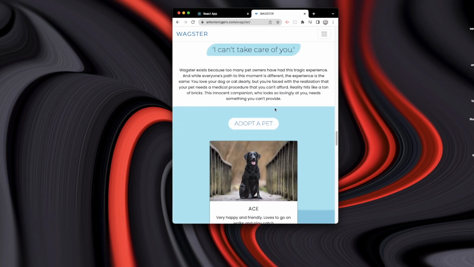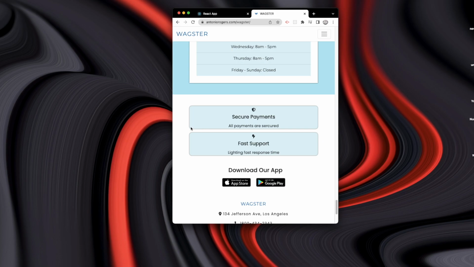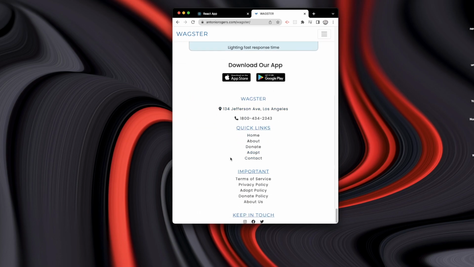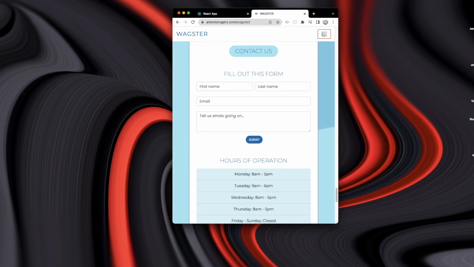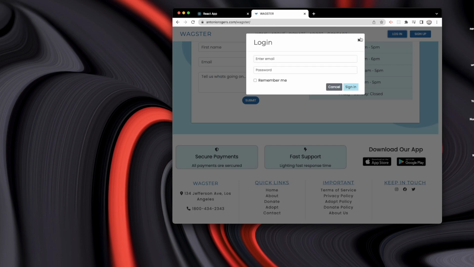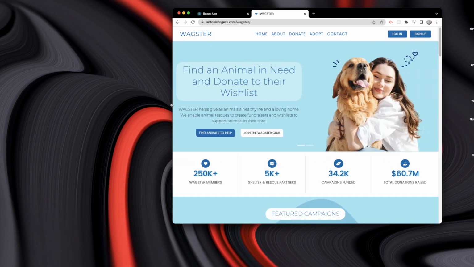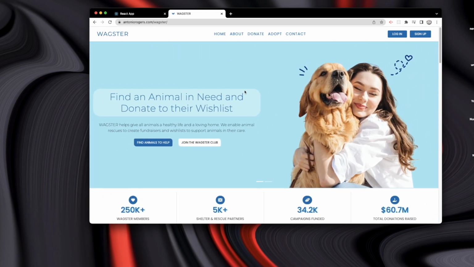Scroll down. Adopt a pet. Have a contact form. Got a little app section there, and then we have our footer. We got a mobile menu, and it's responsive. Got some buttons there. You log in, sign up. So yeah, that's that. This is my first ever project. This will forever have a special place in my heart. This is really fun to create. And yeah, so that's that.